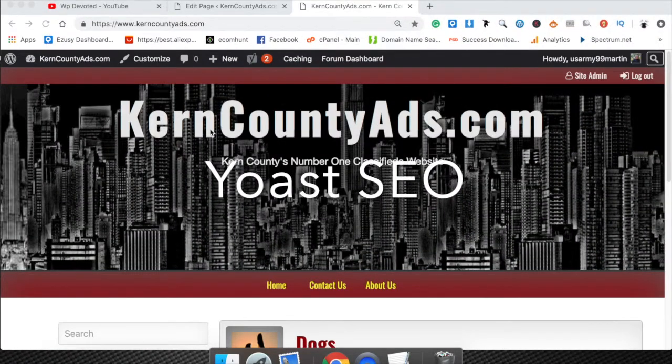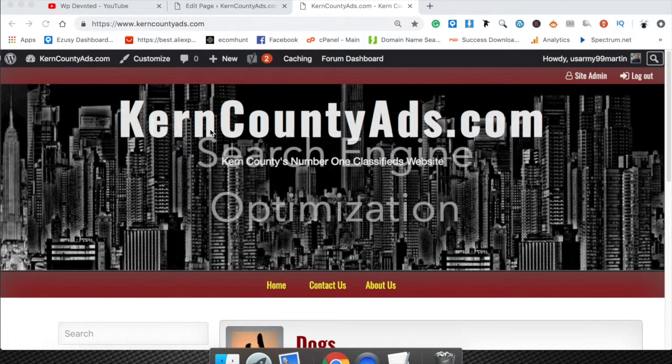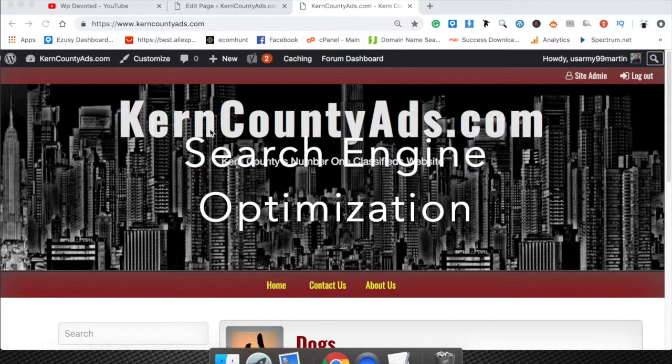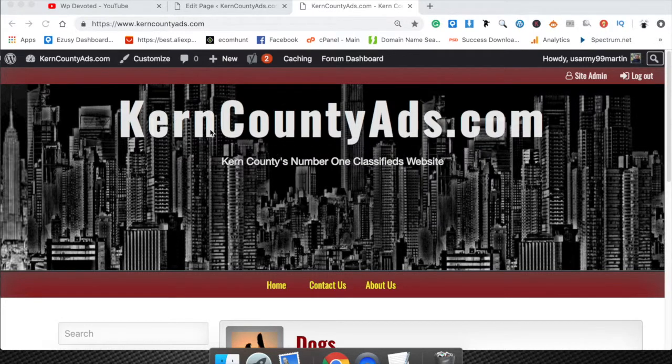Okay, the first plugin we're going to talk about is Yoast SEO, which stands for Search Engine Optimization, for those of you that don't know. Basically what it does is it allows you to change certain settings on your website and adjust your website to make it more user-friendly and SEO friendly.